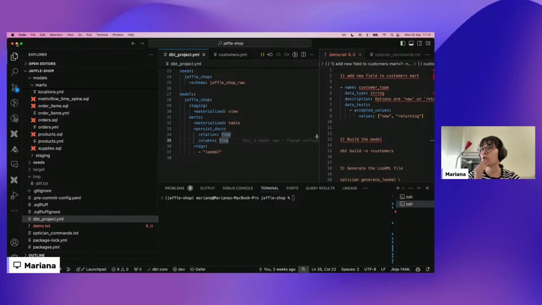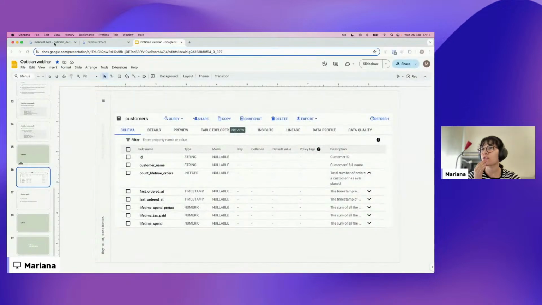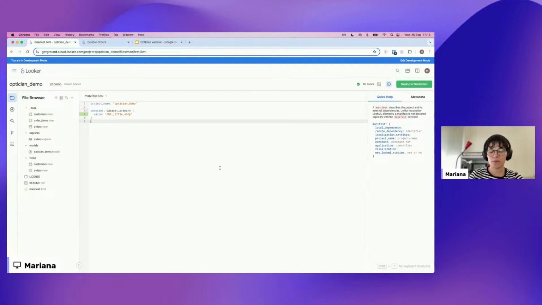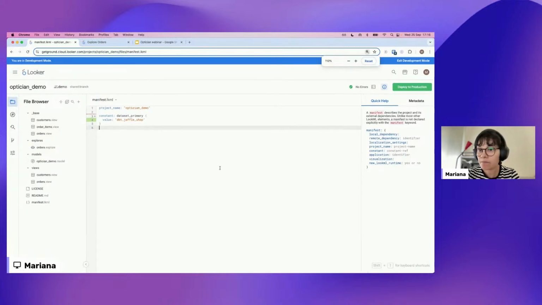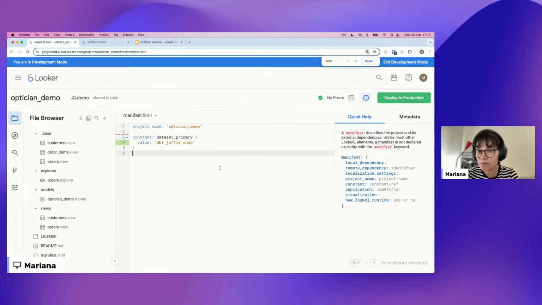Let me now show you the Looker projects. Maybe I should make this bigger. I hope you can see it well. As I've mentioned, we organize our Looker repo into these base, standard, and logical layers. Right now, in the base layer, we've already committed the files for customers, order items, and orders.